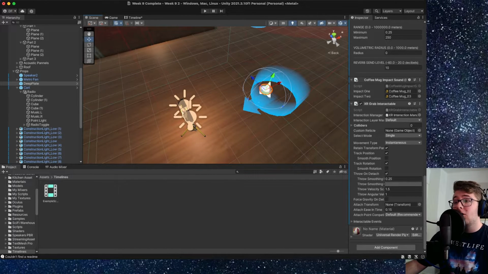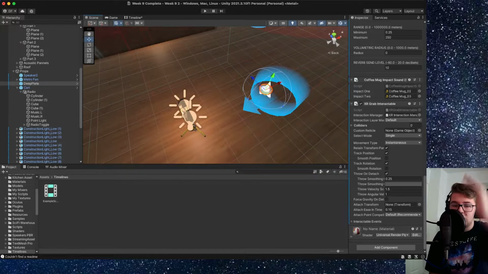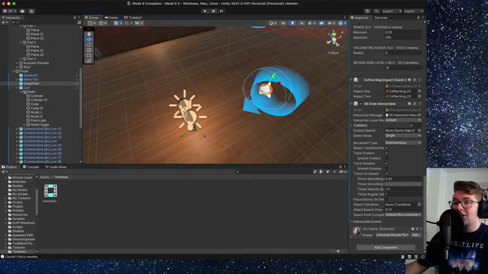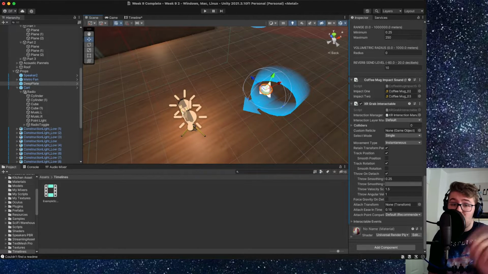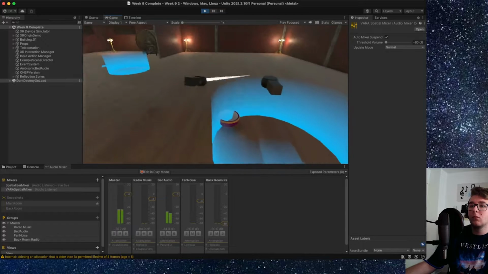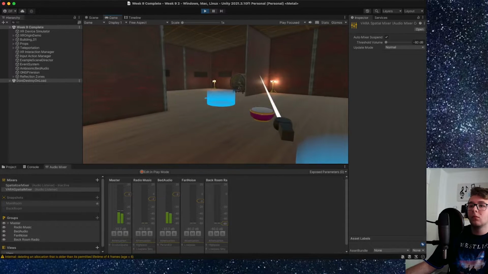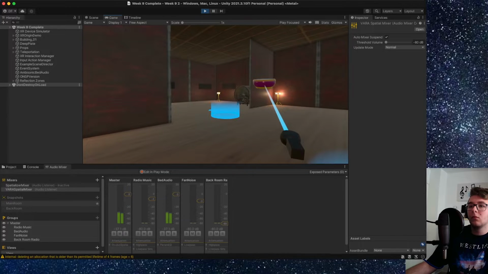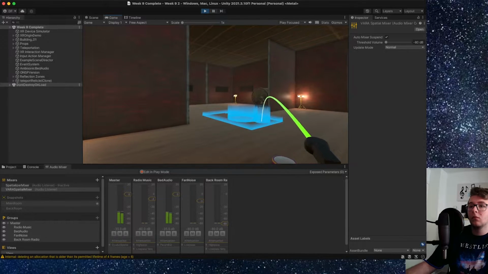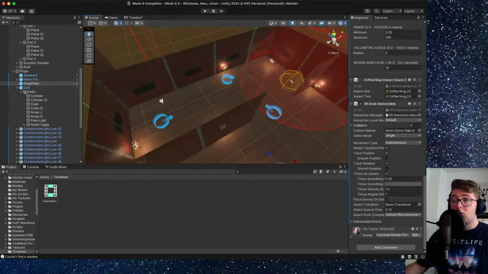It's then got the XR Grab Interactable script. This basically changes it from just a standard object that's there, that if I had it up here, it will just drop to the floor, to something that the player can pick up. And I'll show you that happening now. So that's the first room.